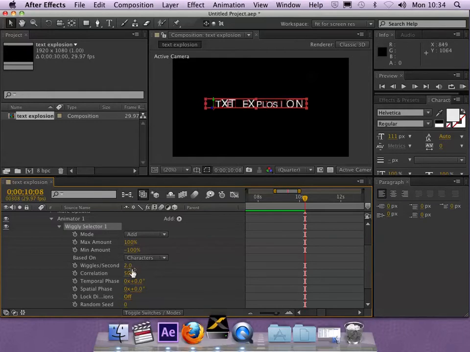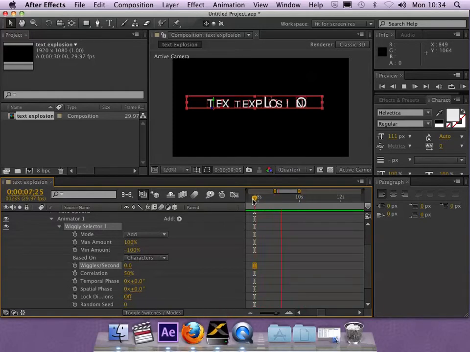So the first thing I need to change is the wiggles per second. Now if I want to just use this as a randomizing function and not as an oscillating function, it's as simple as changing it from 2 wiggles to 0. And what that does is it creates a kind of a static randomized effect on my text.